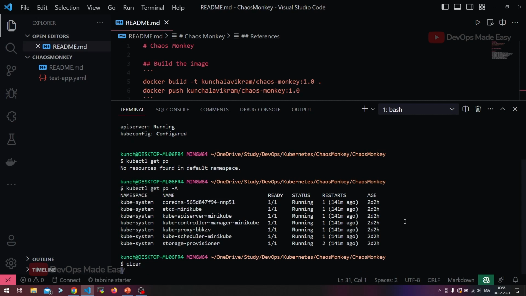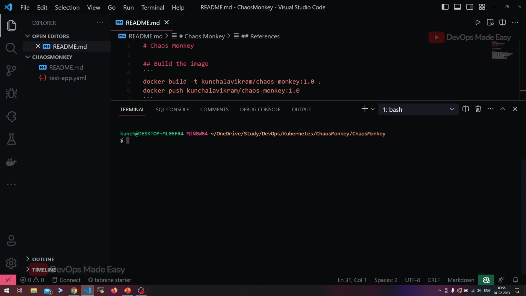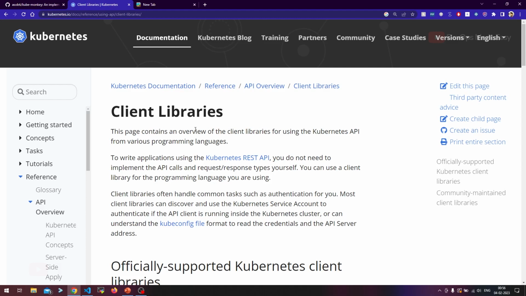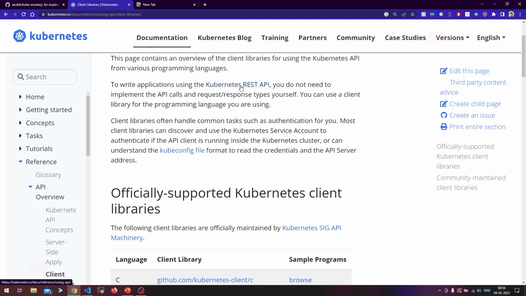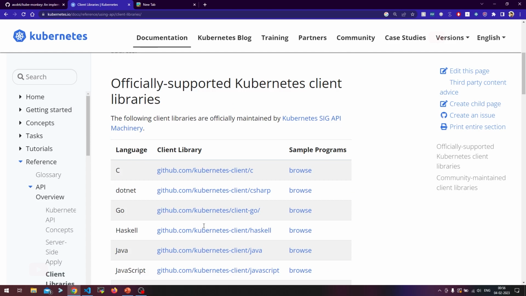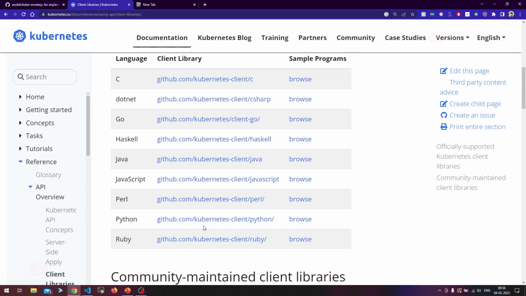But you can also talk to the API server programmatically. For this, there are a lot of client libraries created by Kubernetes that use the Kubernetes REST API, and all of these basically read your kubeconfig file, take the credentials of the user from that file, and authenticate with the API server. But we'll follow a different approach, that is through ServiceAccounts. But let's also understand this.